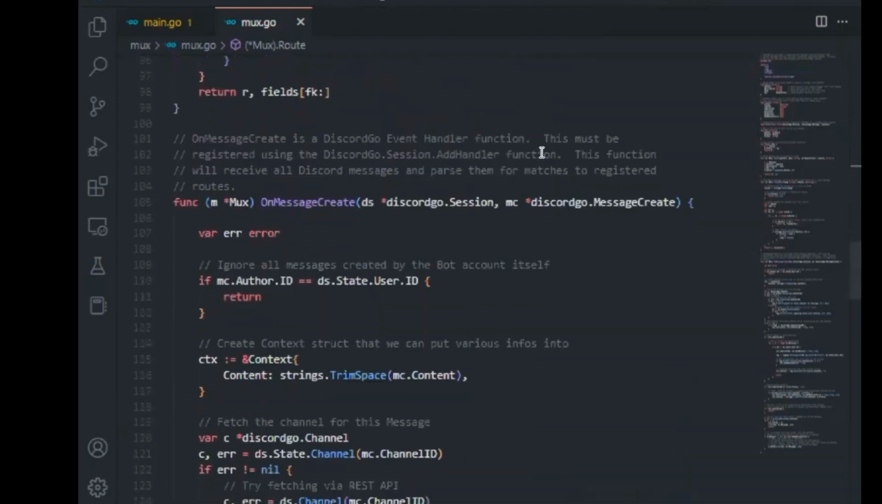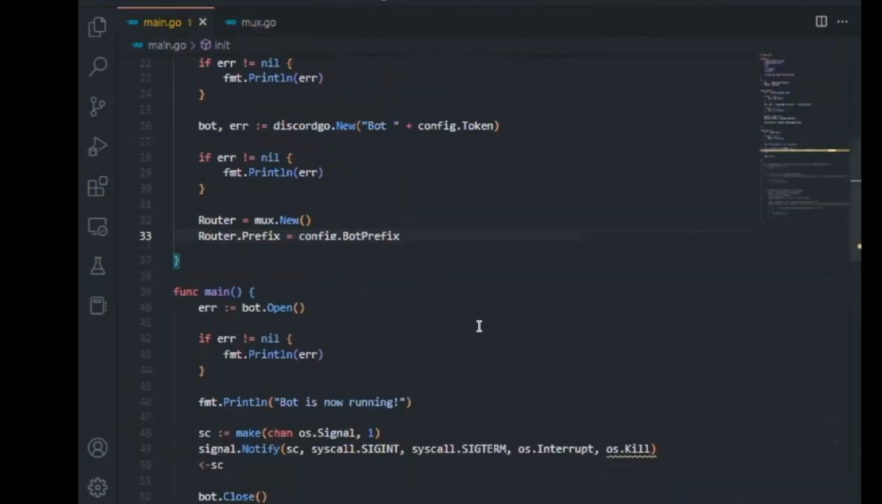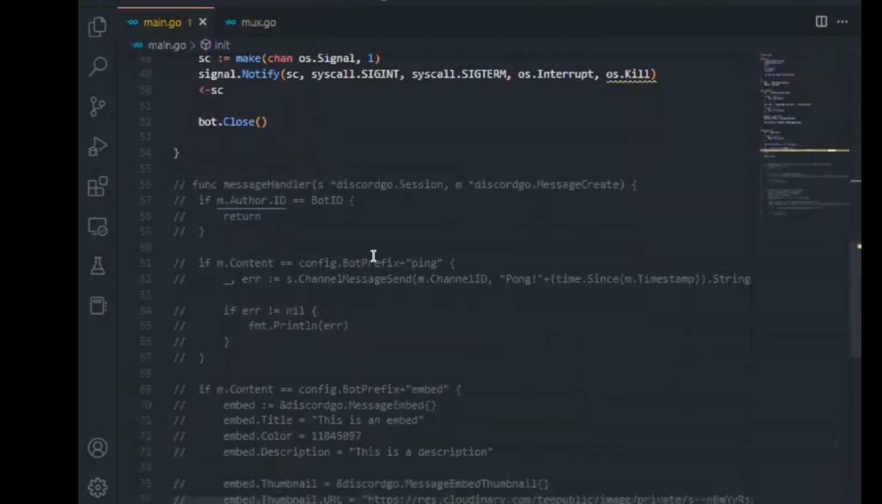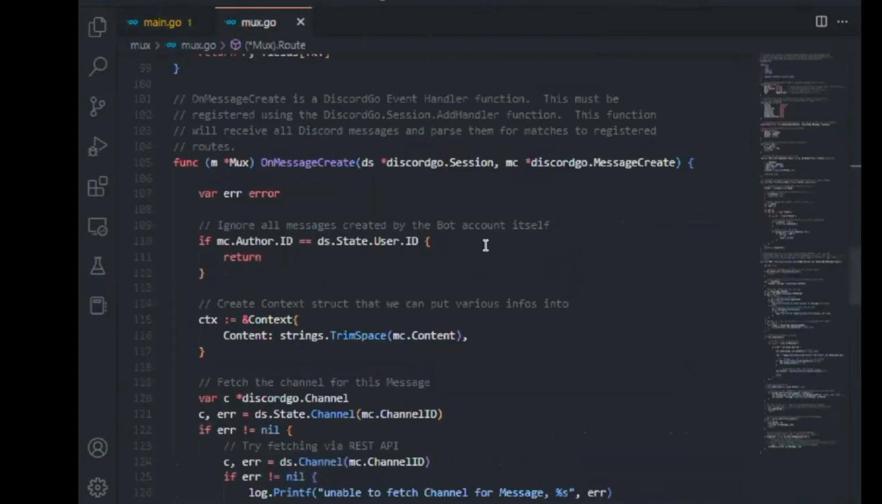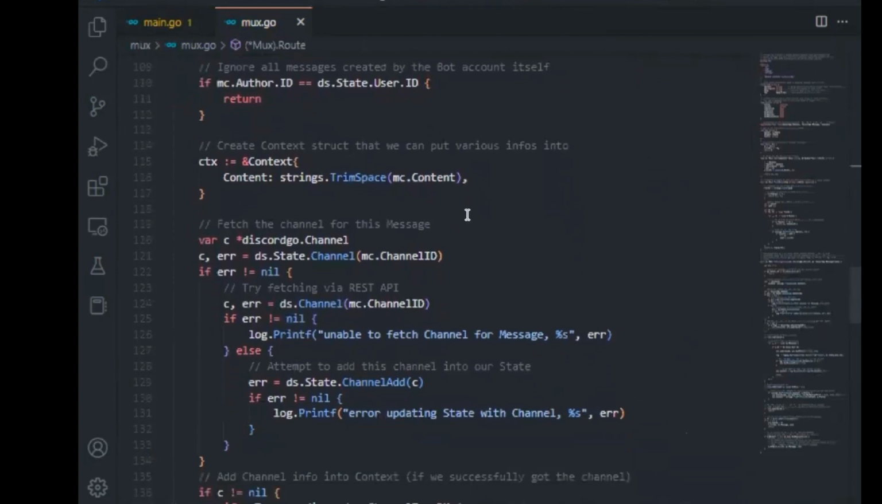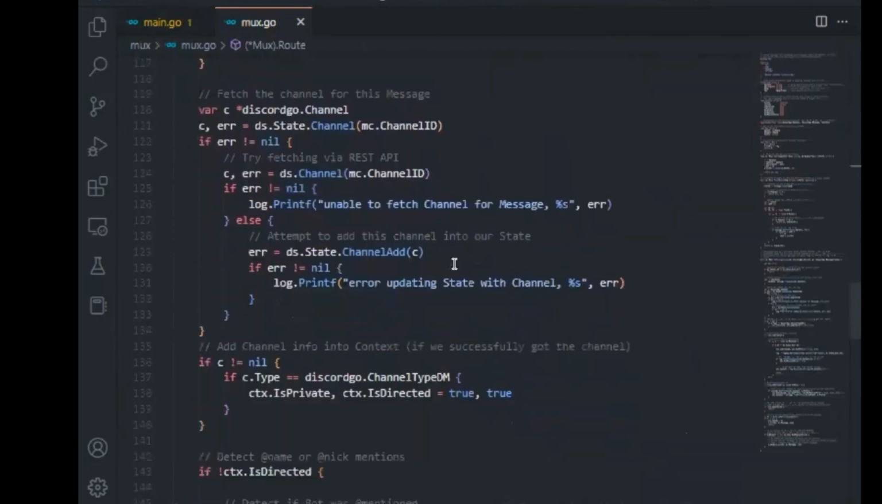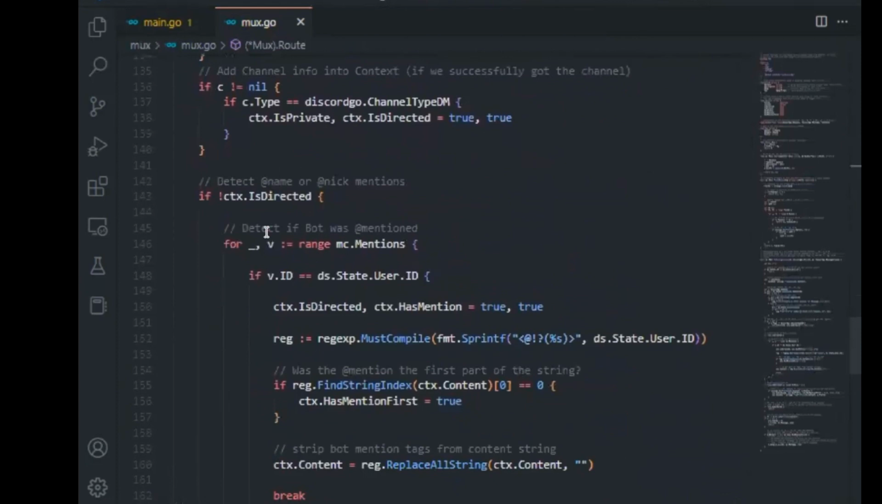This one is our new handler function. Previously in our main one, you should still have it there commented out. This is a message handler we hard coded in our main, right? The multiplexer will have its own one, and it'll go through your message. It'll grab your channel. It'll figure out if you ping the bot or if you use a prefix.